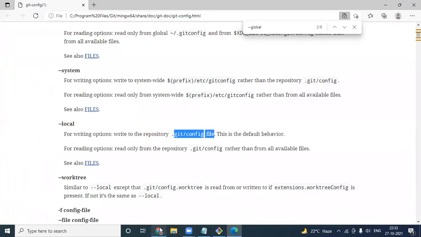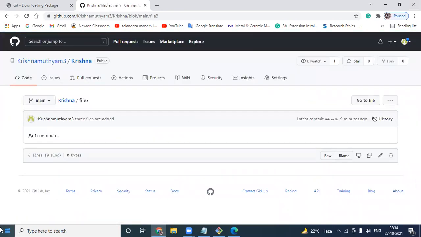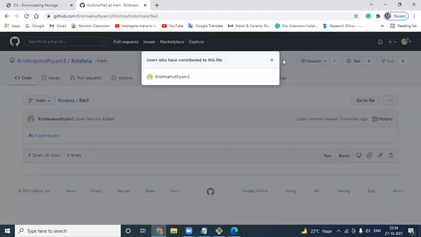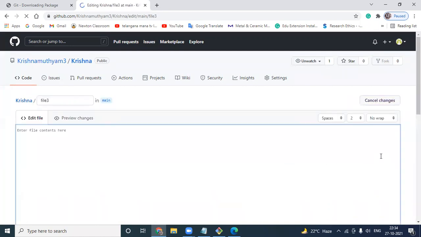So click on the taskbar. Now click on file 3. Now add some content here. On the right side corner, you can see the pen symbol. Now type the content. So this is file 3.